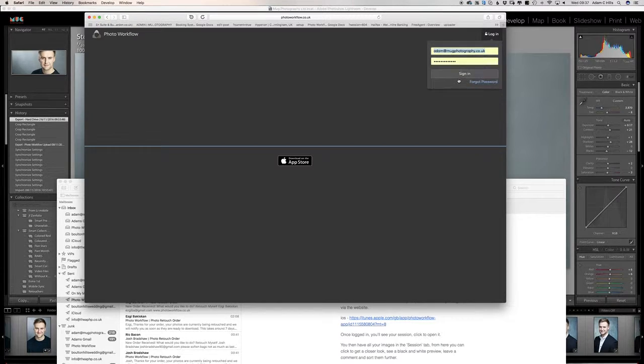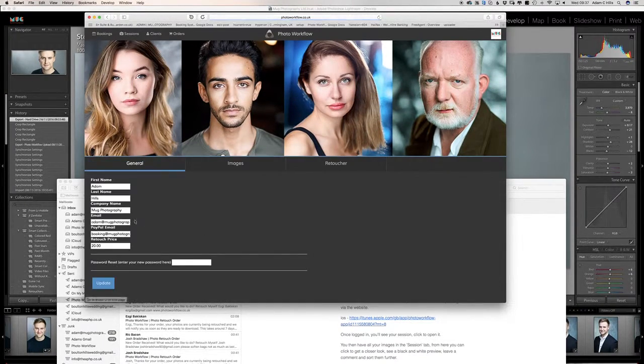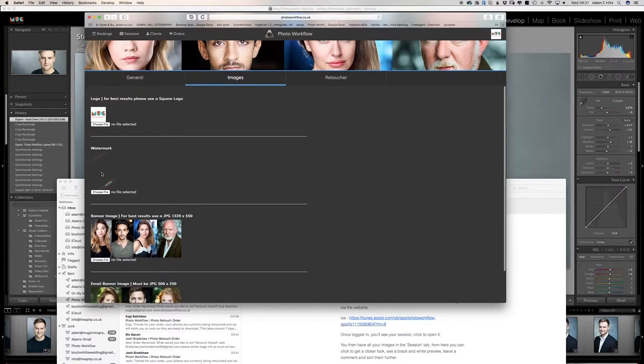So the one other thing that's worth looking at if you want to set it up in a bit more detail initially. So back in as a photographer, if I go to settings, here are all the basic things. Your name, company name, email, PayPal email is really important, of where you want to collect money for any orders that you set, your retouch price. Images, logo, they should be square. Watermark, this is where you can upload the PNG file that you want to be overlaid any images that you upload. If you have a watermark, it will automatically do it. If you don't, it won't do it. So yeah, plonk your watermark in there.